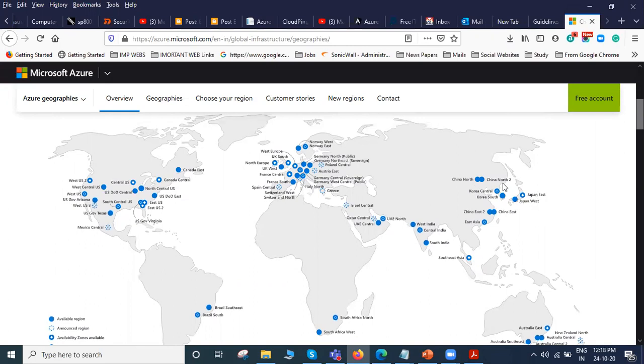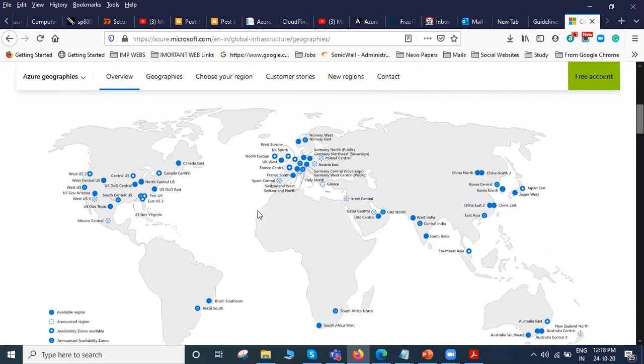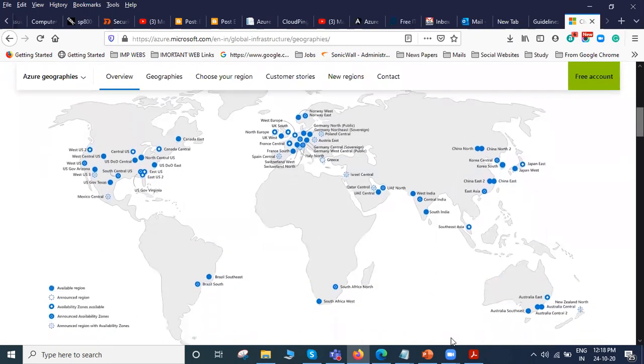So we have North China, South, North China 2, Korea, China East, Australia. We have European countries. We have different US countries, available zones, announced regions. So this is the announced. Okay, and then availability zones.